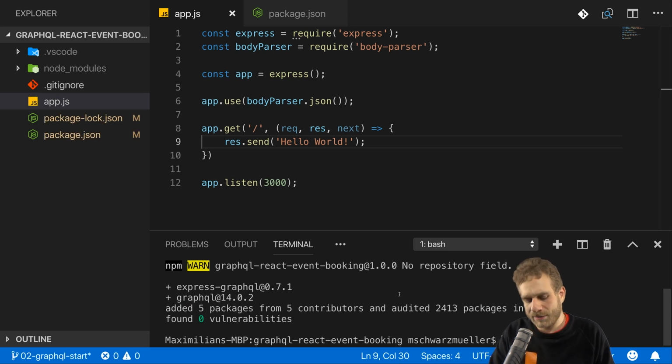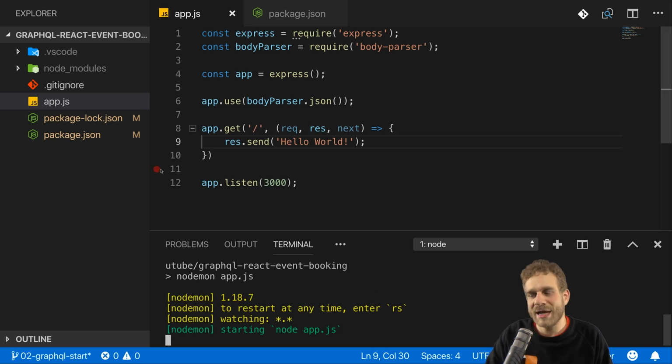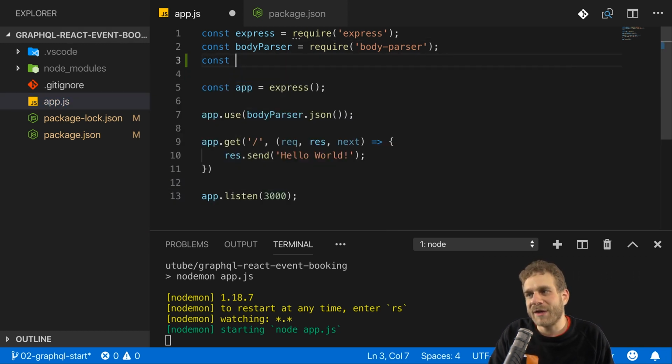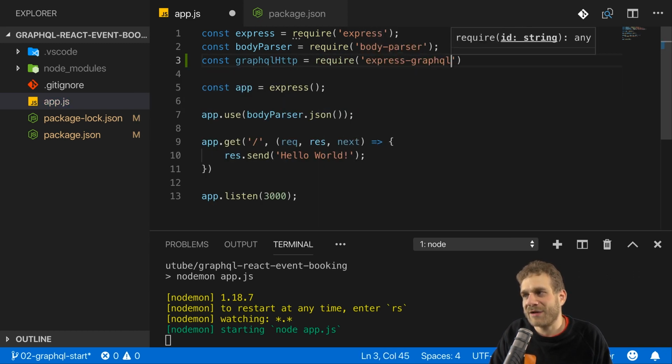With both installed, I'll run npm start again to bring up that development server again. And now let's start setting up our GraphQL environment and schema here. For that, I'll go to the app.js file, and here I want to import something from that express-graphql package. I'll name it graphqlHttp. The name is up to you though. And I will simply import that by requiring the express-graphql package.